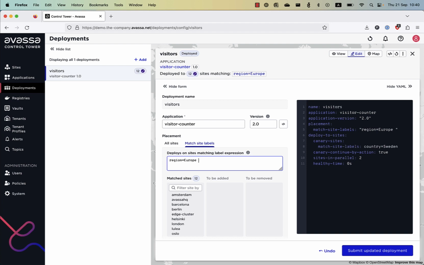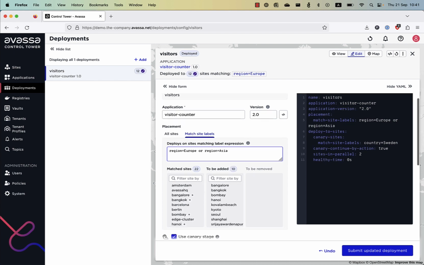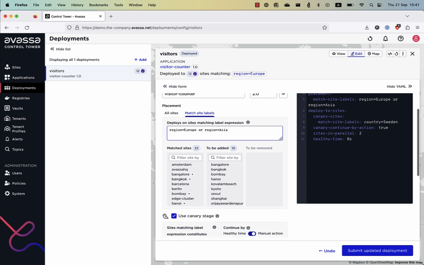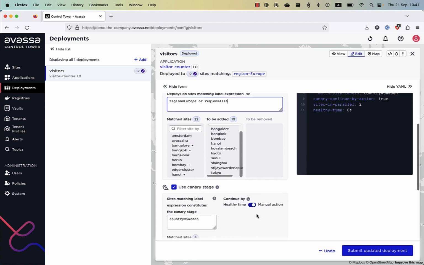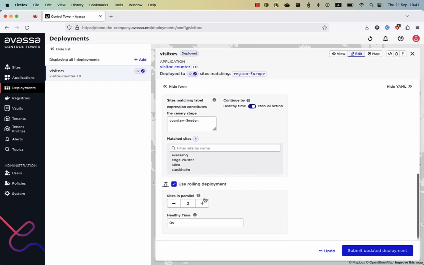We can also expand our scope here. So we can do, for example, region equals Asia. Previously we were only deployed in Europe. Now we're actually going to add the Asian sites. So for those sites, it will be a fresh installation on version 2.0. We're going to keep using Sweden as the canary stage, and we're going to do 2 sites in parallel.